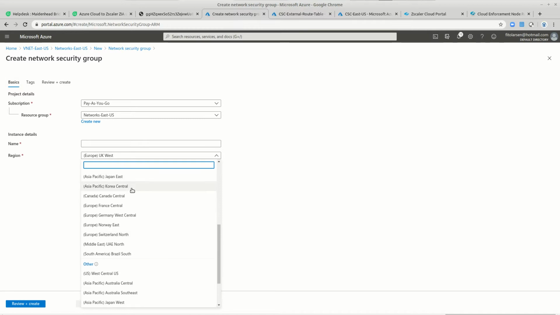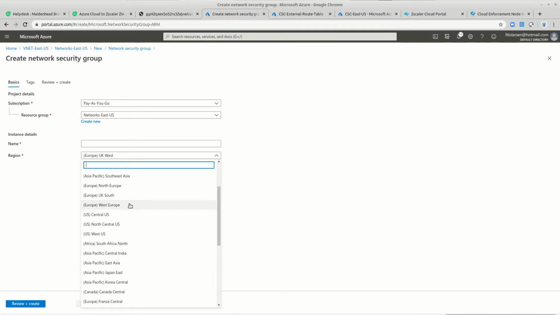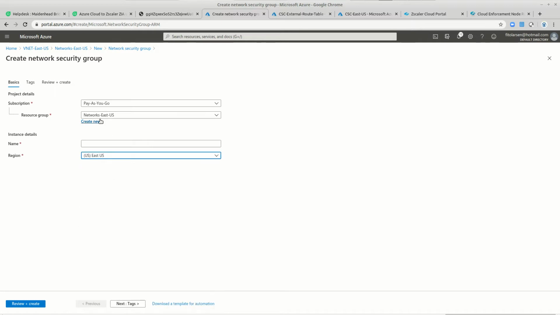Oh my God. Someone should explain to me why it's not selecting the same resource group.